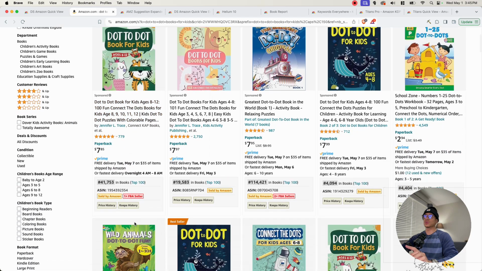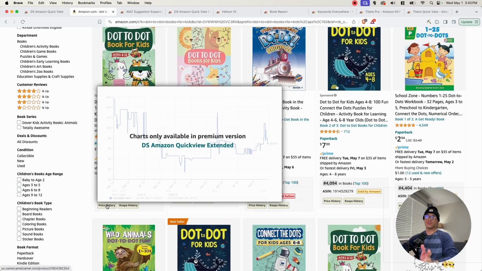And if you just look on the actual listing, you'll see this box on the bottom of each listing. This is part of the DS Amazon Quick View, which quickly allows you to see the BSRs or the best sellers ranks for these books. It also gives you the ASIN and a little bit more information, as well as the premium version, which you have to pay for, but you don't have to.